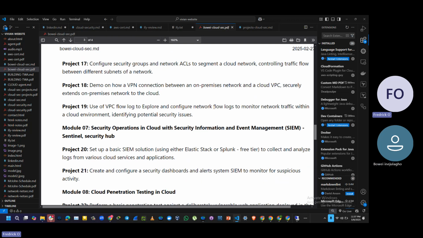Some of the things, like if you watch here, set up a basic SIEM solution using either Elastic Stack or Splunk. We are already talking about Splunk right now. It's something we're already configuring, so when we get there, it's already done. We use Splunk to collect and analyze logs from various cloud services and applications. We've already done it, so it's just going to be a walkover. It won't be a problem when we get to that point.